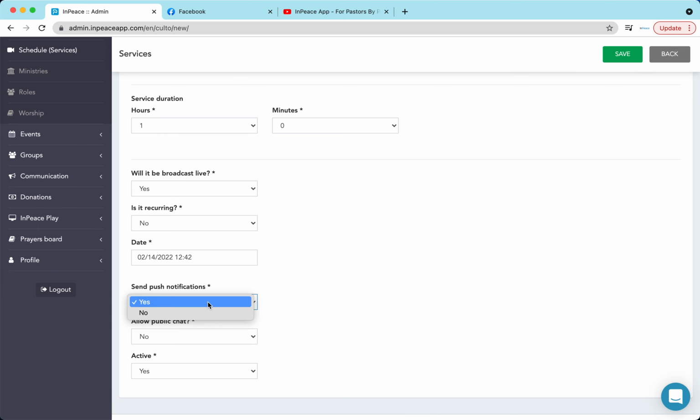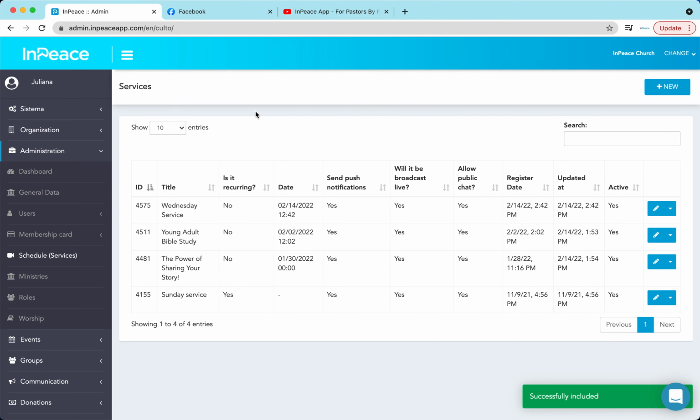Send push notifications. This will send a notification to all your congregation whenever you do go live, letting them know to join. So in this case, I'm just gonna say yes. Allow public chat, yes. Active already, yes. And just click save.